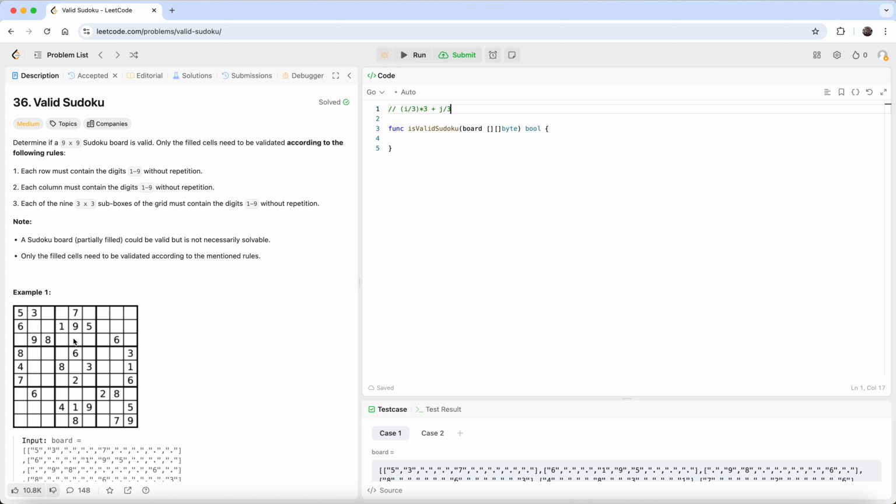If I come here and find the row, it's 0, 1, 2, so it's row 2. Calculating 2 divided by 3 gives 0, times 3 is 0, that's 0 plus j. So we need to find j. The column is 0, 1, 2, 3, 4, so it's 4, and 4 divided by 3 gives 1. That means it's the first column, and this box is box 1.